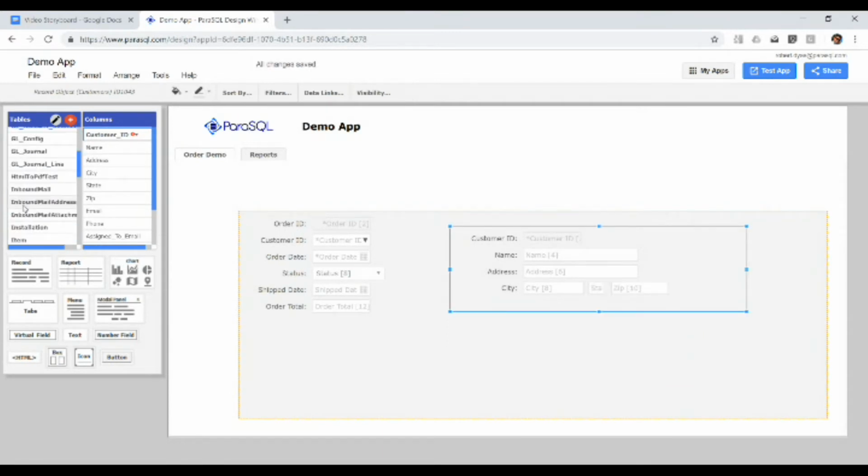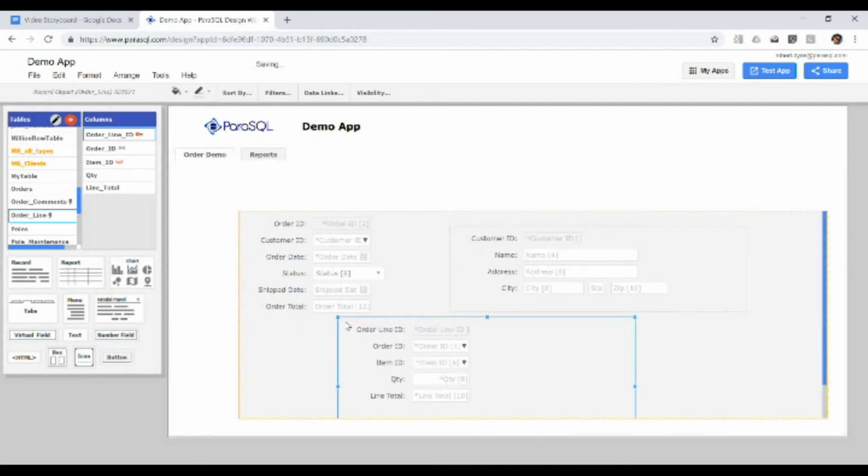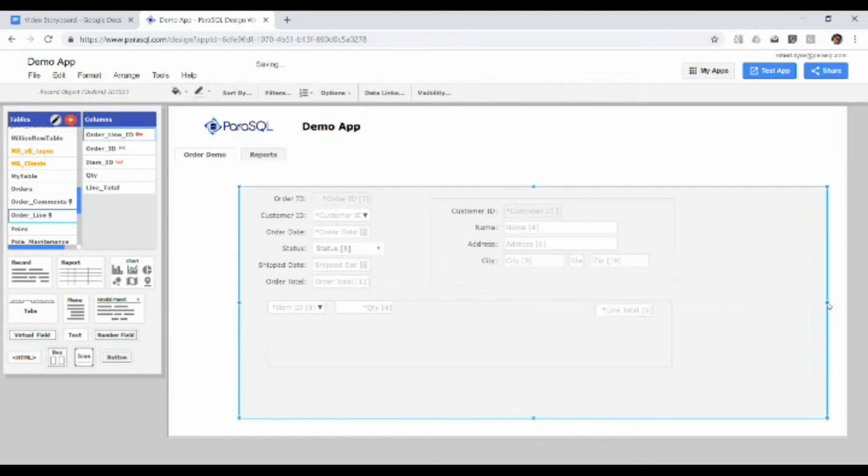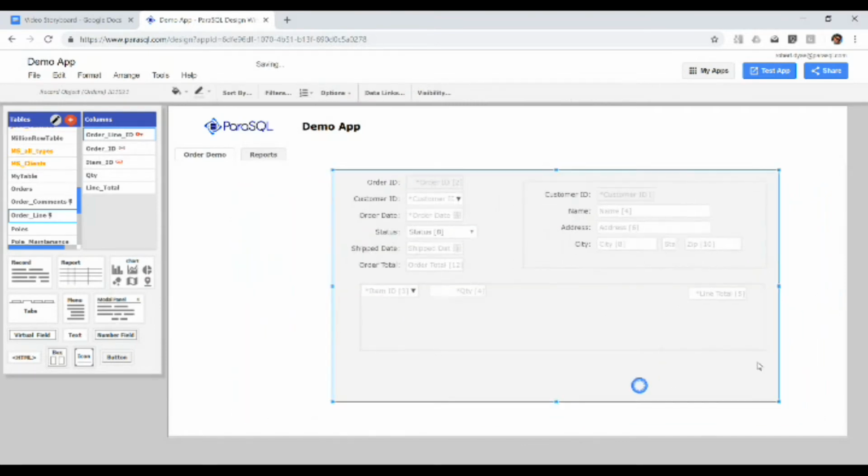Let's rearrange some of these fields so that they look a little better. Now let's drop in an order lines record. I'm going to click on the order lines table, drag a record object off it, and drop it also inside of the order. And let's rearrange the fields into a column layout and hide the ones that we don't actually need. So we'll have item ID with the pick list and quantity, and we'll have a line total that we're going to put over to the right here. And let's just resize a couple of things real quick.